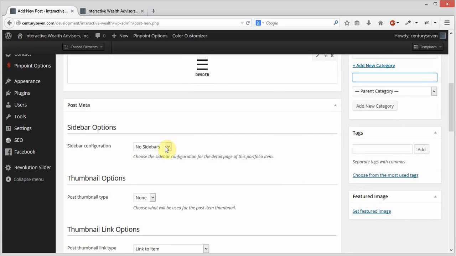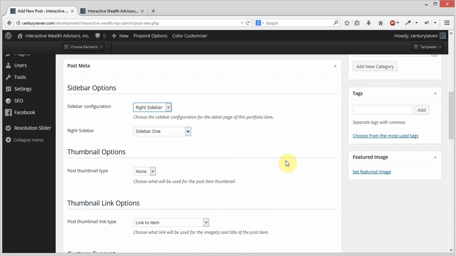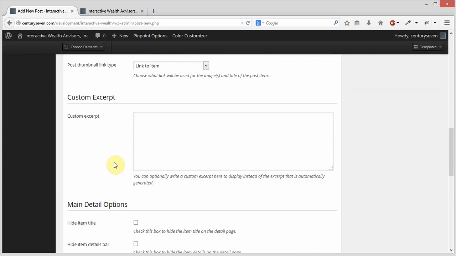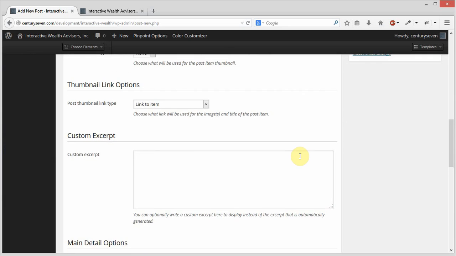As I scroll down, it'll say, do I want a sidebar? When this page is actually viewed, do I want the sidebar to be there? Let's say I do. Okay, I want the sidebar to be on the right side, and I'm just going to go ahead and leave that as sidebar 1 because that's where all the items are for this sidebar. Then it's going to say thumbnail options. Post thumbnail type and thumbnail link options. I'm not going to change any of those. I don't really need to change any of those, so I'm not going to.